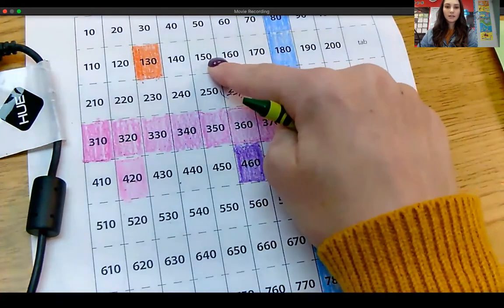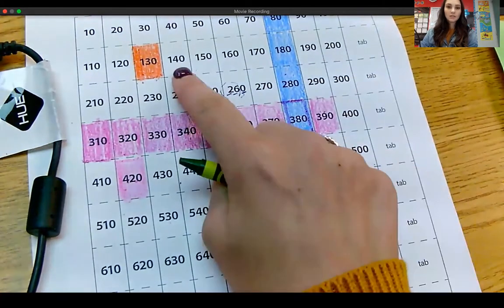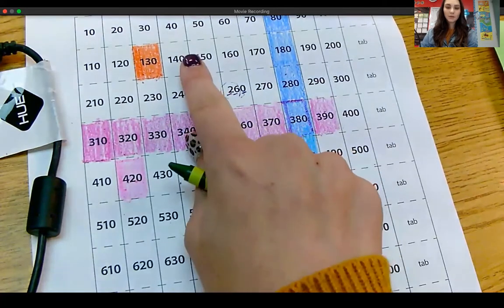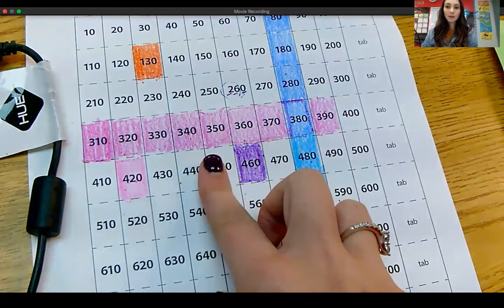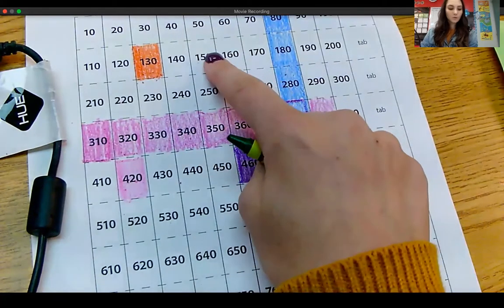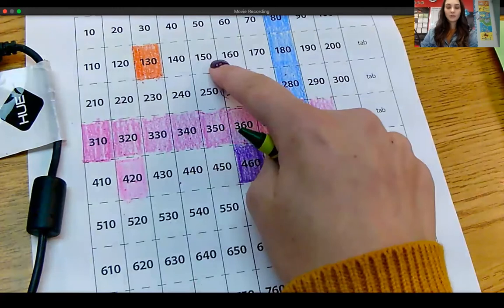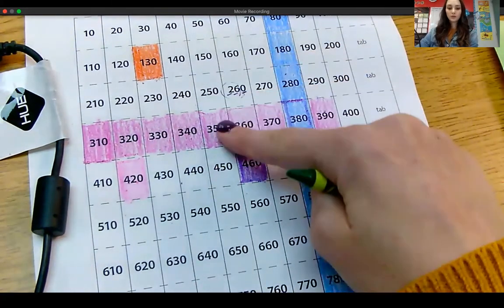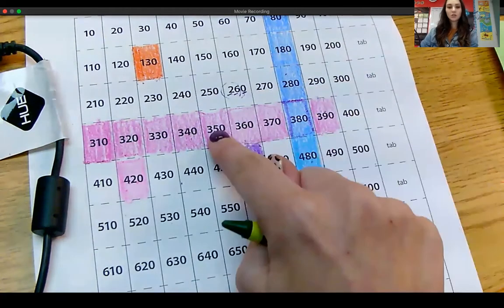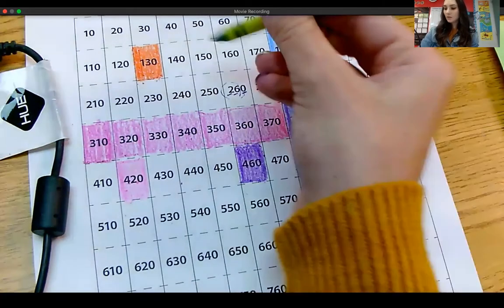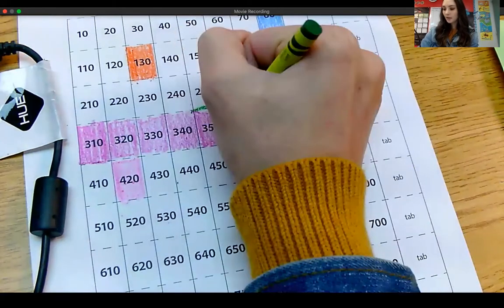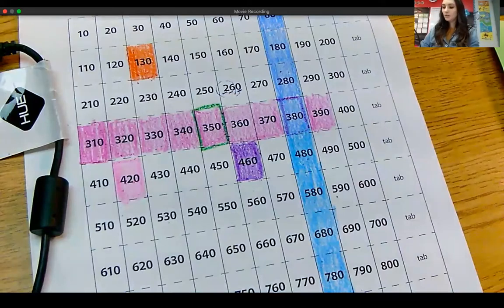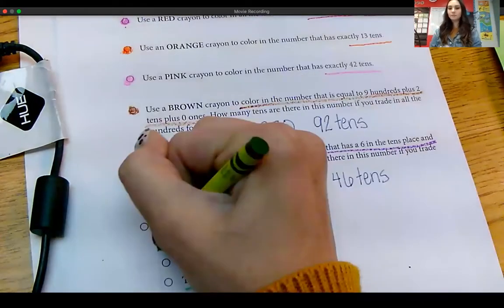So if I move down, do you see how my hundred spot moves up, or my 100th place increases by one number? So I want 200 more than 150. So this is 100 more than 150, and then 200 more than 150, which is 350. So I'm just going to outline that number in green. Now I'm going to mark that I did that one.